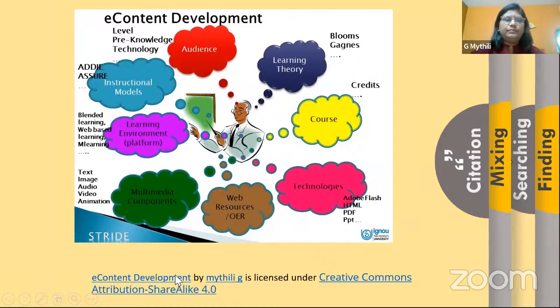Let me open it also. So this content is available here. When you see this, OER Commons, this is the place where this content is available. So we are getting it in this particular place, and this shows about the author and all.